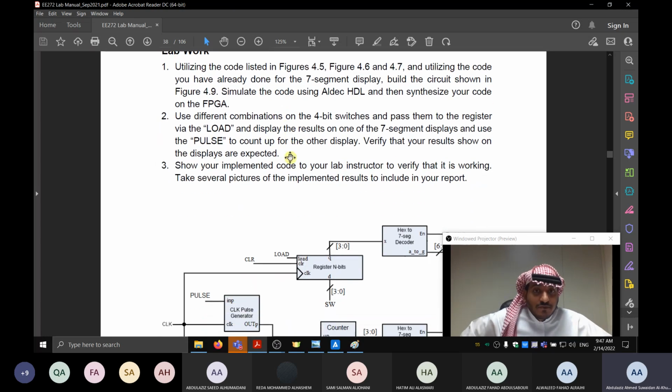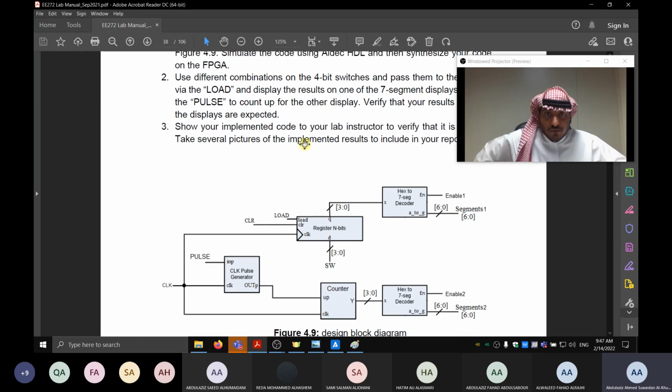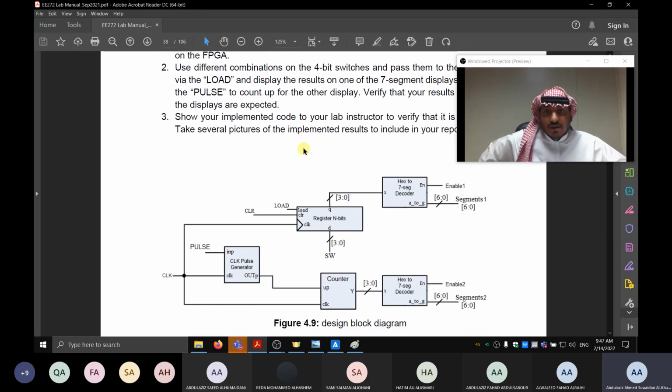So the lab work. Assuming that all of you are in the lab, supposed to be coming today, the first thing I will say to you is implement that code on the FPGA. This whole system we just implement on the FPGA. Below, you see there is a clock, a pulse, a clear, a load. Those are the inputs, and also there are switches coming to the register. That's all inputs.